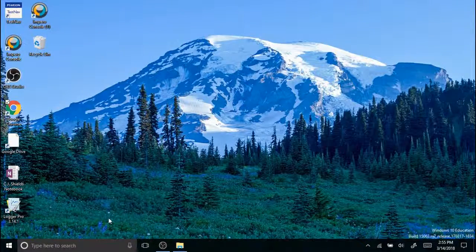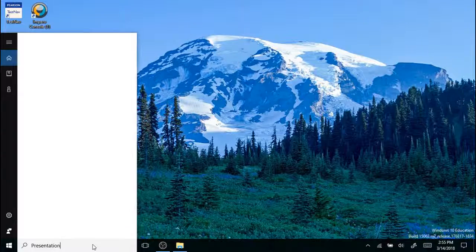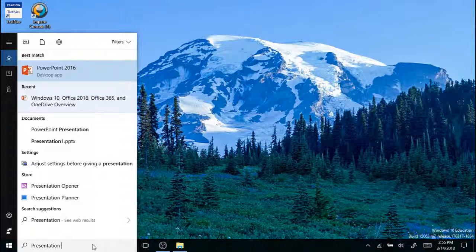Yet another nice feature of Windows 10 is the revised search area. If you click in the revised search area, which is just to the right of the Start menu, you can search for three things at one time. So let's say that I want to search for presentation. If I just type presentation, it will search for files, programs, and the web.